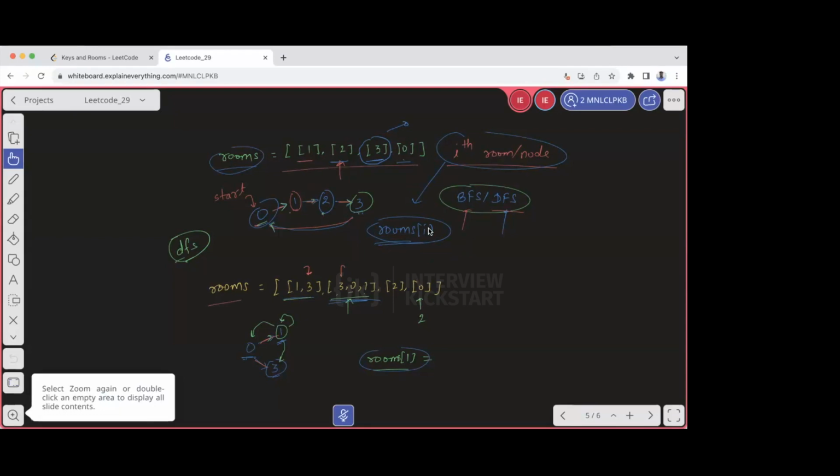Here again we have room 2, and within room 2 we can create a self loop like this. That won't make any sense, but I'm just showing you that from room 2 I can go to room 2 again. And from room 3 I can go to room 0 because I have the key of room 0 in room 3. So if I'm starting from node 0, I can go to node 1, I can go to node 3, but we can't go to node 2 because there is no path. In other words, we don't have the key for room 2 in other rooms. We have the key for room 2 only in that same room, so it's like a self loop.